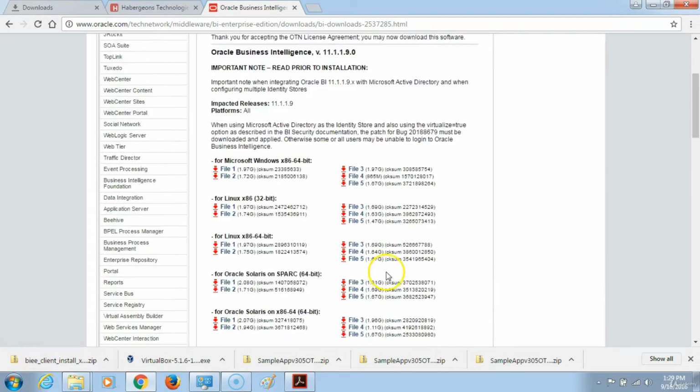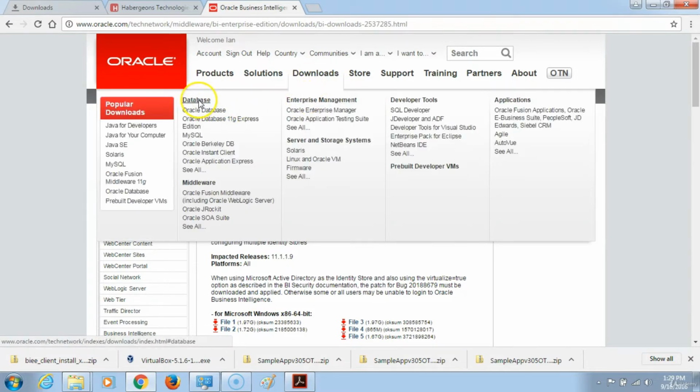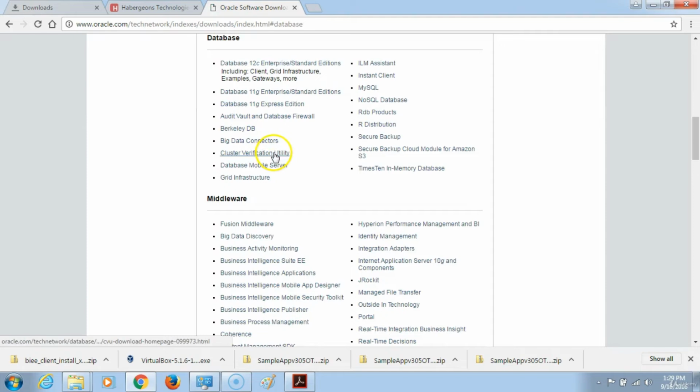So we'll scroll up to the page. We'll go back to the downloads, database. And once the database comes up, you can click on the first item, which is database 12C Enterprise or the standard editions.